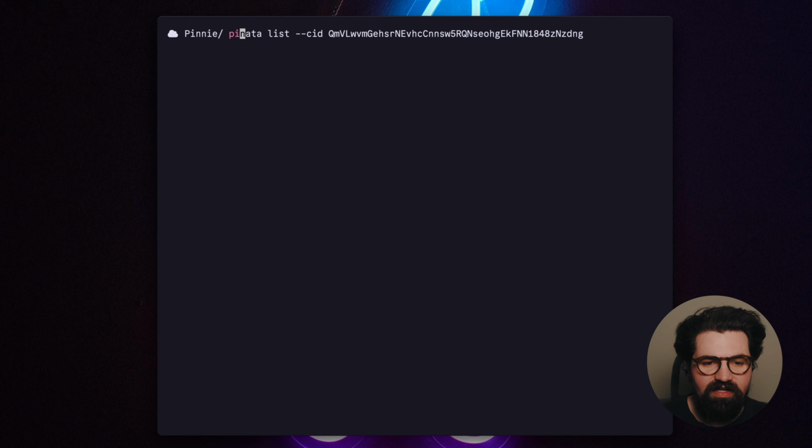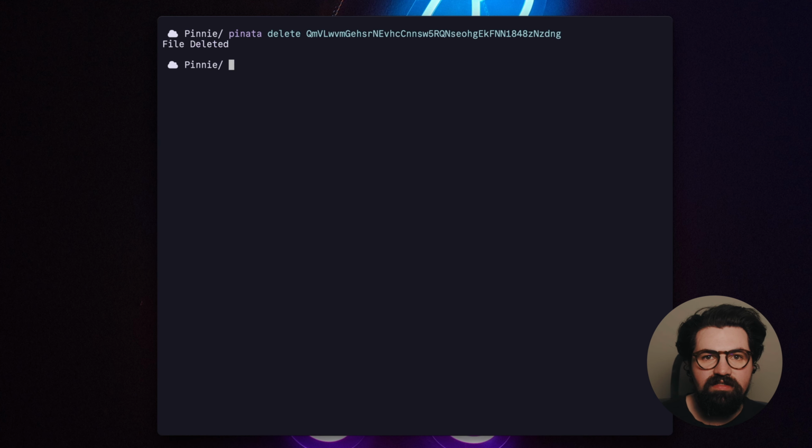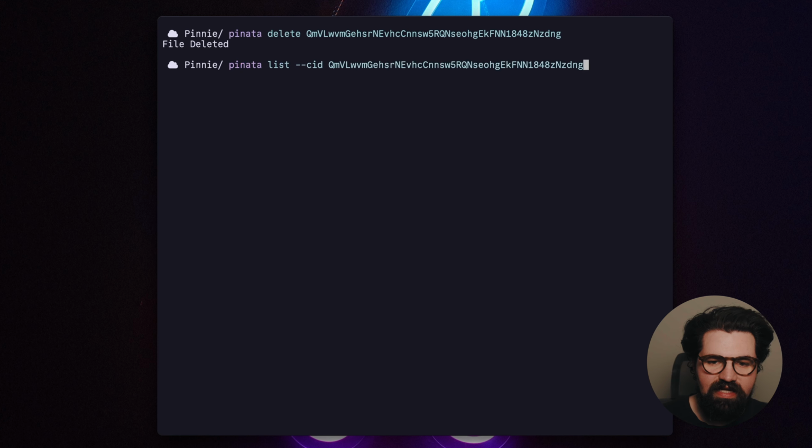I can also delete files with the CLI as well. So I can do pinata delete, followed by the CID of the file I want to delete. And it'll say file deleted. Let's make sure it's deleted, and we'll just run that search command as well. So pinata list CID, empty. So it is deleted from our account.